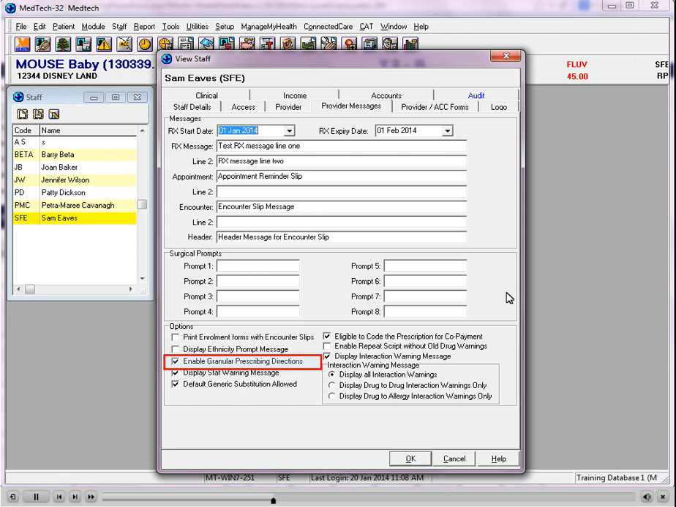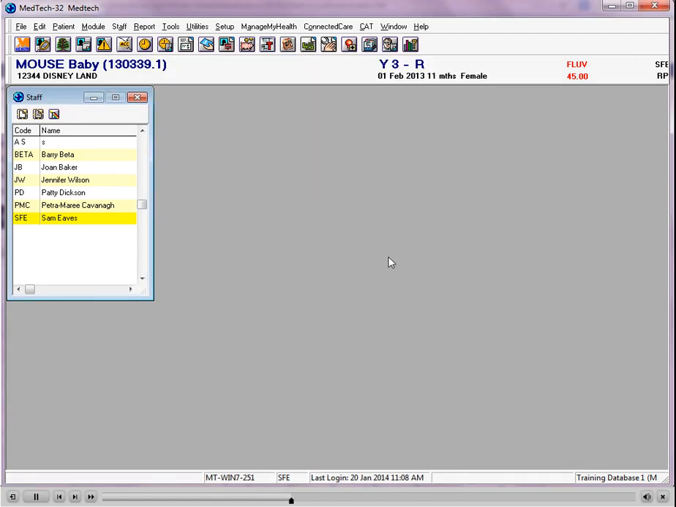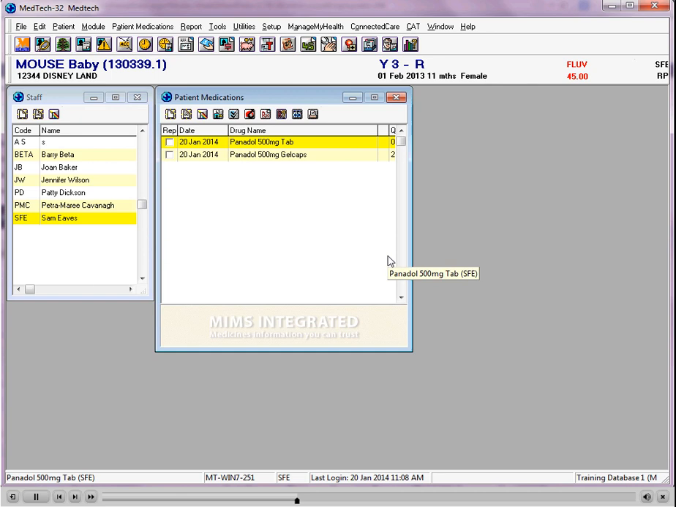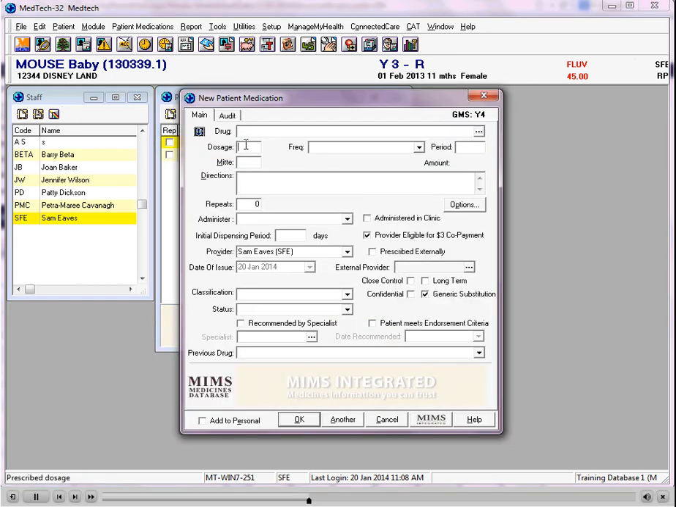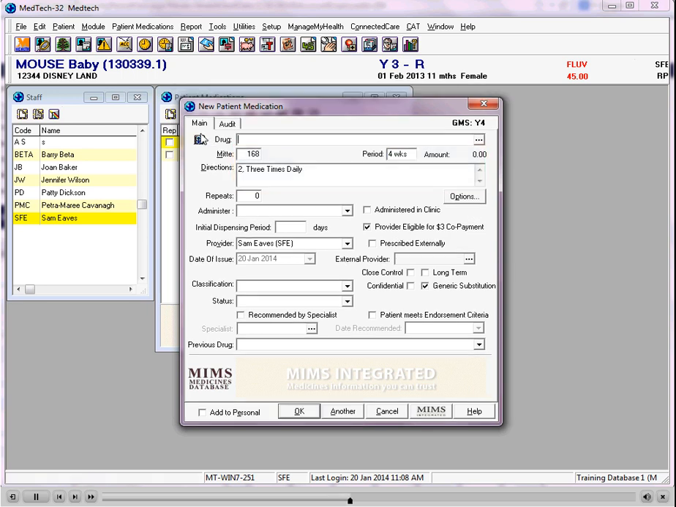There is the ability to enable granular prescribing directions, so I'll just show you how this works. I'll just open patient medications, so control F10 and new patient medication. So with enable granular prescribing directions ticked, this is how the medication window looks. I put my dosage in, frequency and period, and it populates the information into here. Now I can change it to non-granular by clicking on this icon, and now I can free type in.